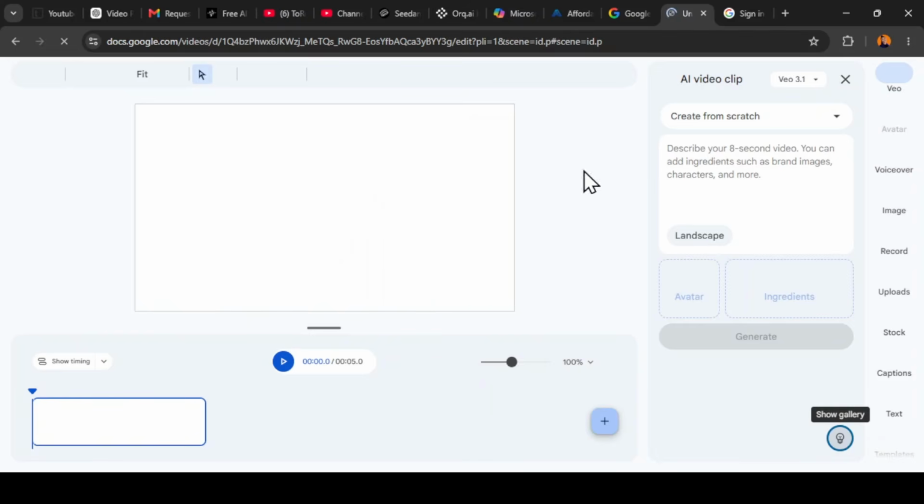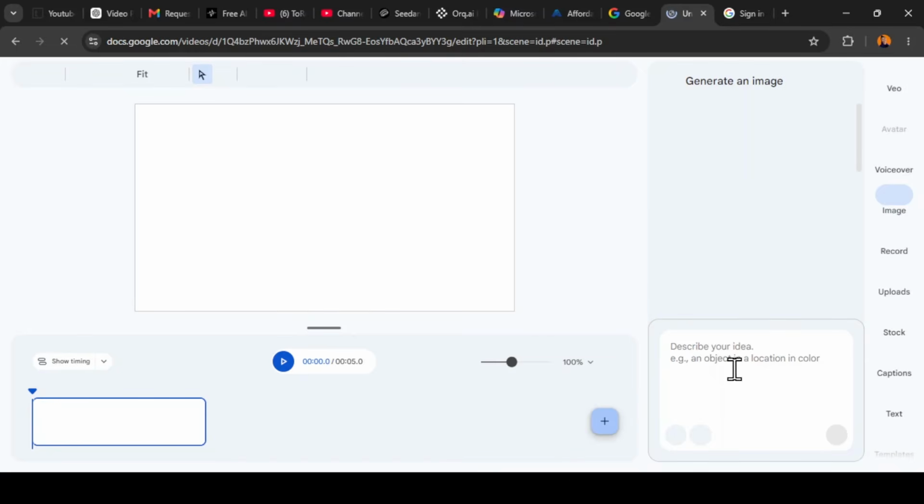Okay, so now we are here on the interface, so we are going to use Veo 3.1 here, and then we are creating from scratch. All right, so I'm going to go ahead and paste my prompt. That is my image prompt. I want to generate an image from here so that I can use my image and animate it.